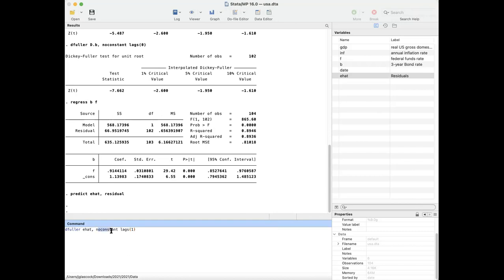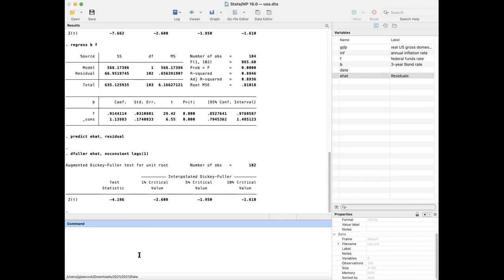We don't need a constant because by construction, residual has a zero mean. And we would like to include one lag term, and this is an augmented DF test just to take into account the autocorrelation issue. So if we submit this line, we may notice that the test statistic is pretty small. It's minus 4.196, which is in the rejection region. So we can conclude the residual series is stationary. Then the two variables B and F are co-integrated.